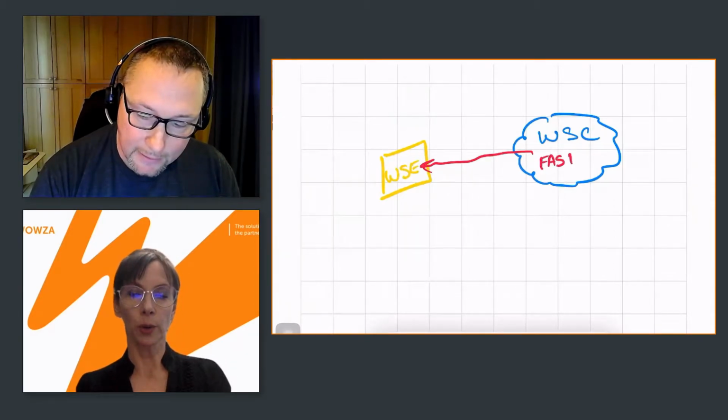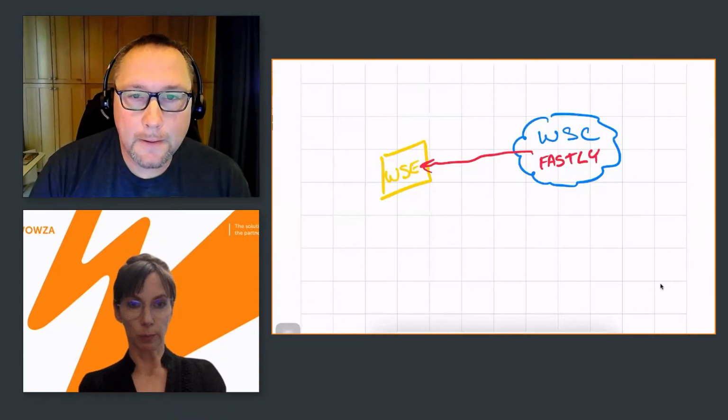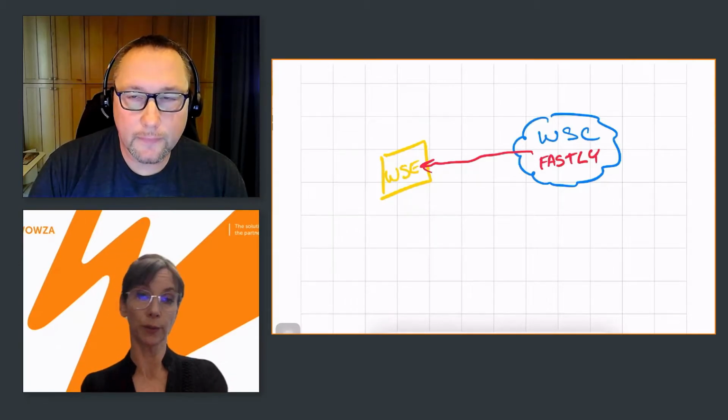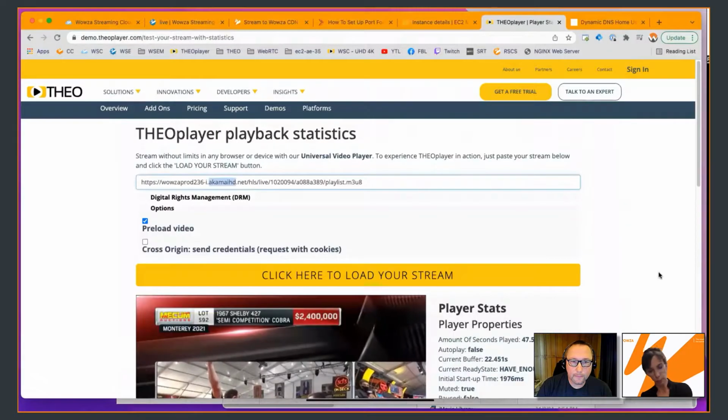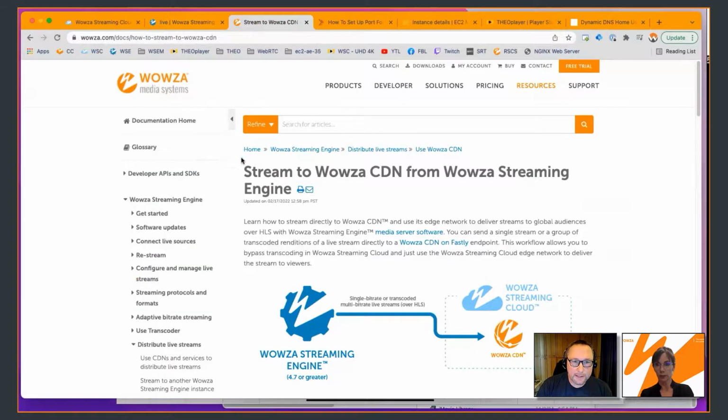So the original way, if you were streaming to the Akamai CDN, it was pushing from streaming engine to Akamai, and then that stream was going from the Akamai CDN to the player. But now we're going to change that where we're going to have to do a pull. That is correct. And I am referring to a newly published article that does offer detail in how to do this.